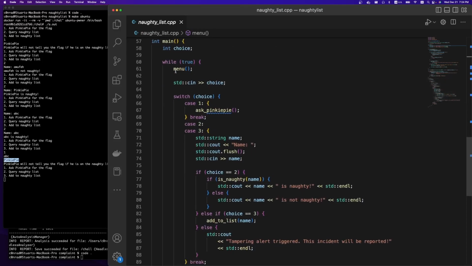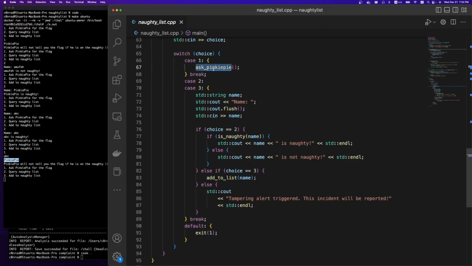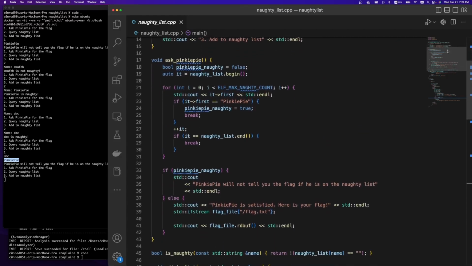It's going to print out a menu, it's going to read in a choice. Depending on the choice, it'll either ask Pinkie something, or for 2 and 3, which is query and add to naughty list, it'll read in a name. It'll see if it's naughty, or it'll add a name to the list. Cool. And so our goal is to print out the flag, and Pinkie said something about this.